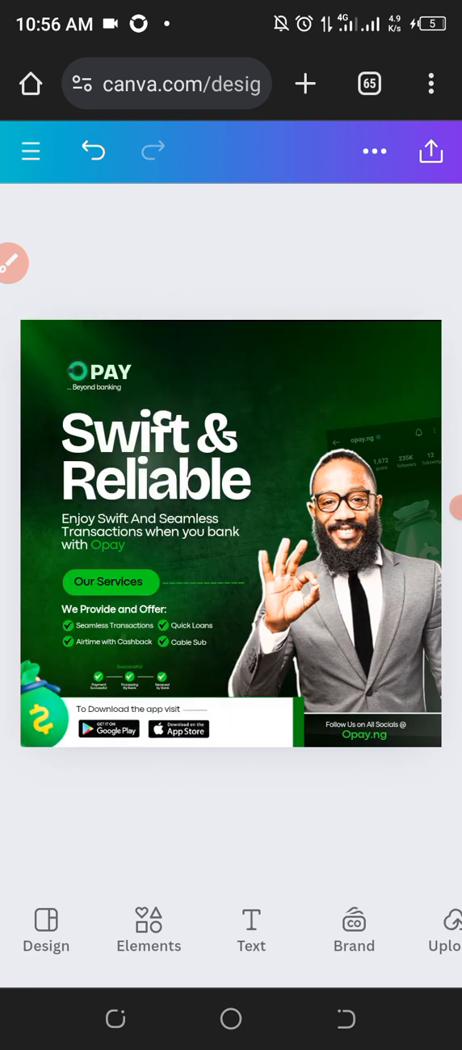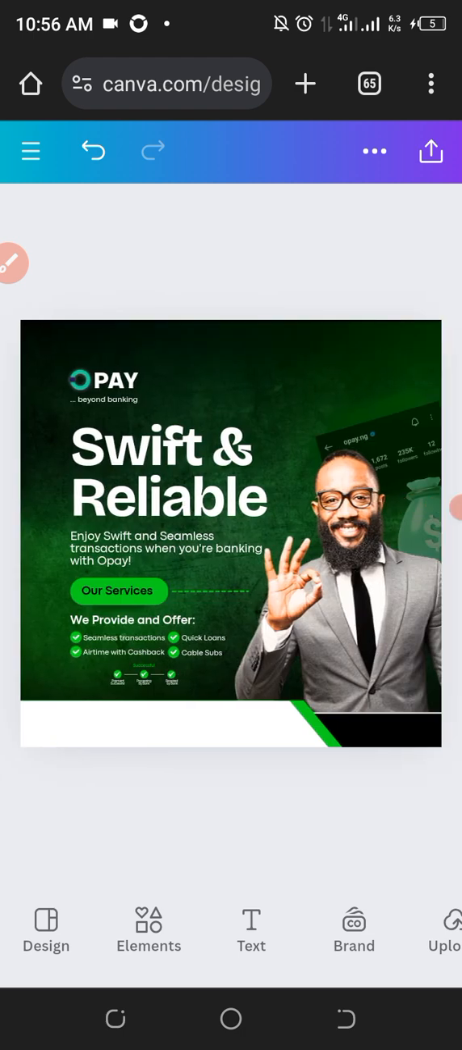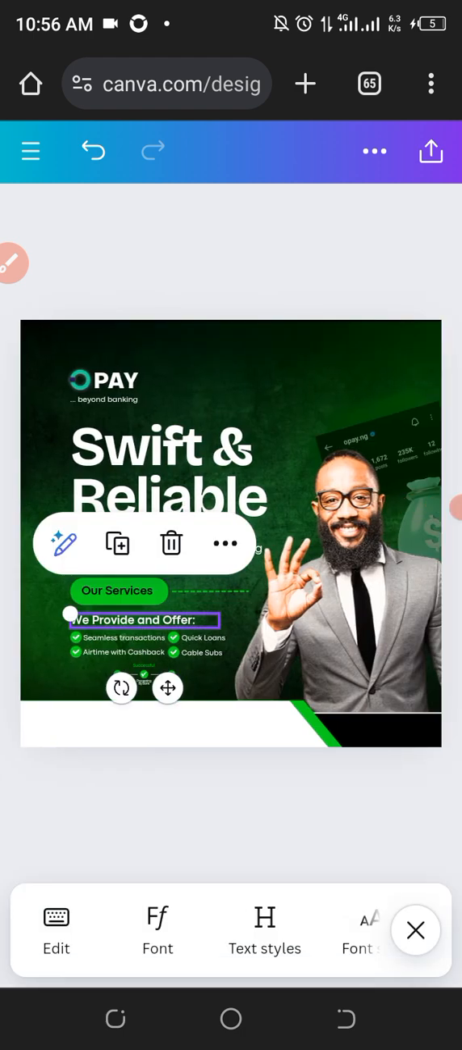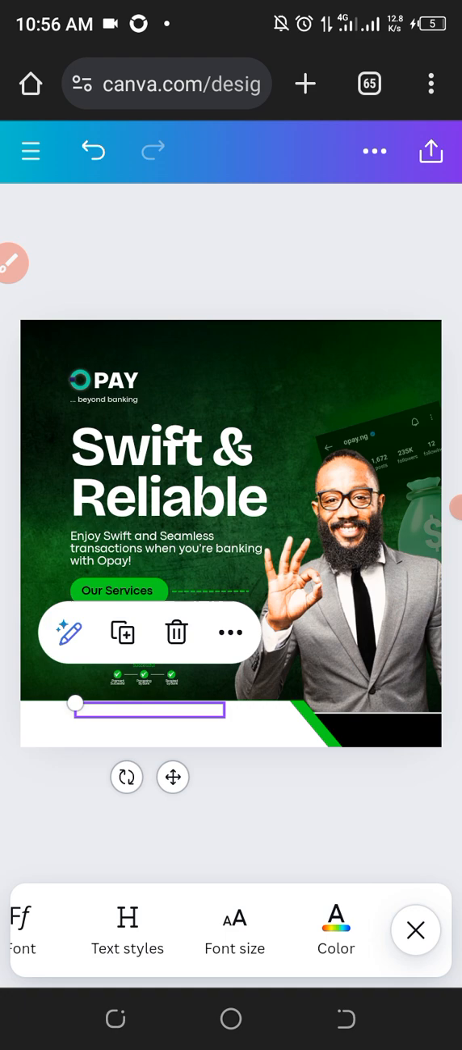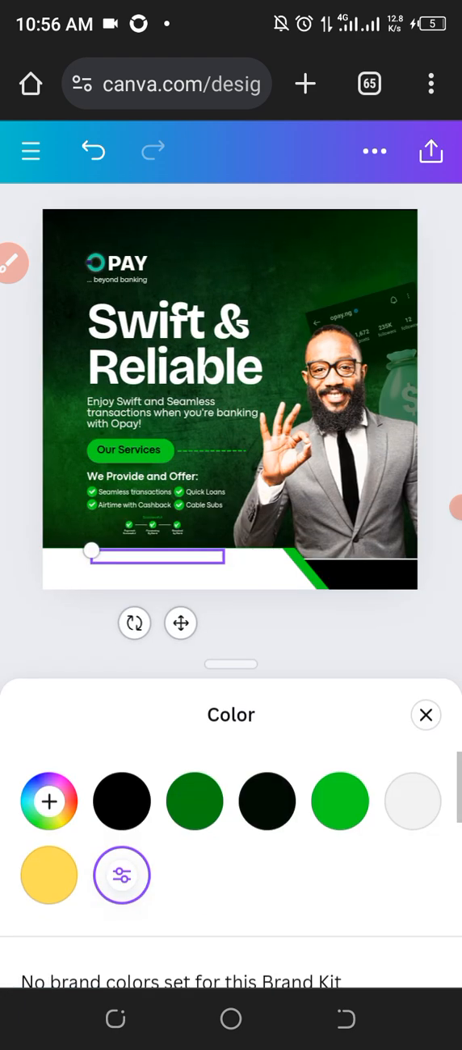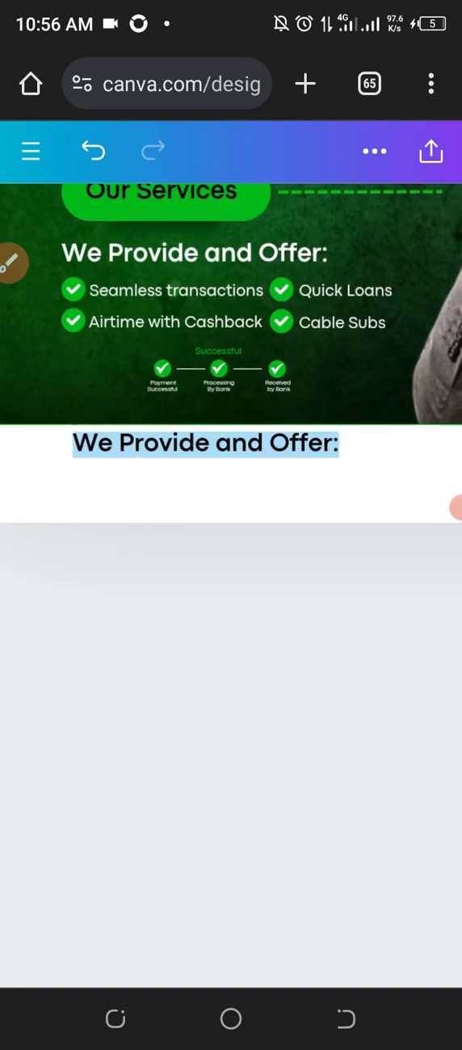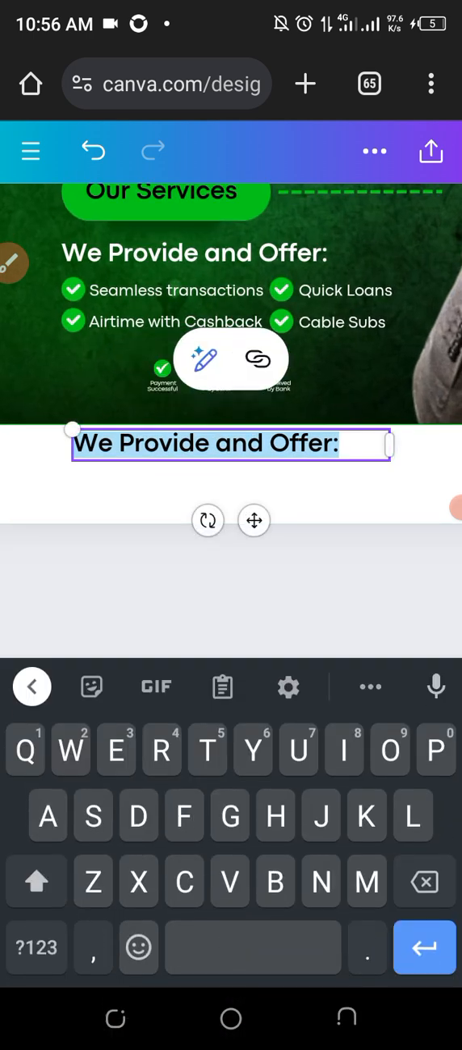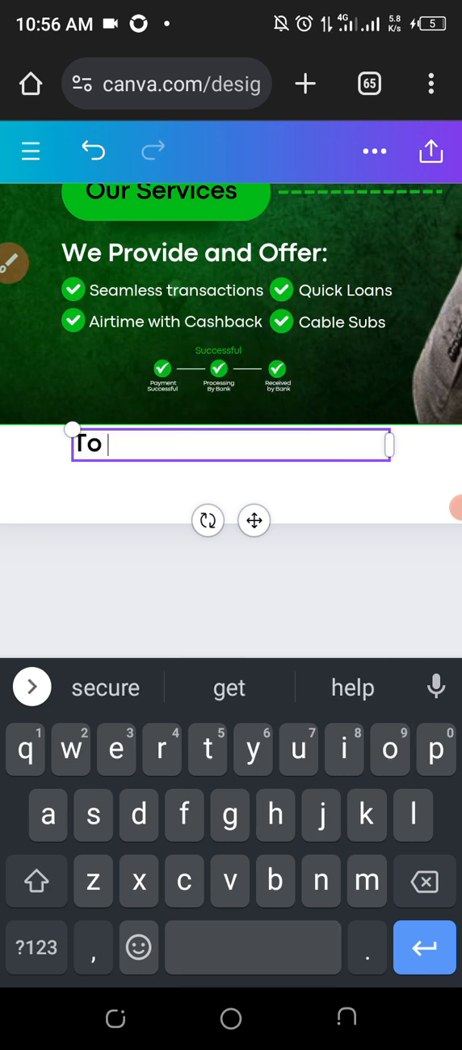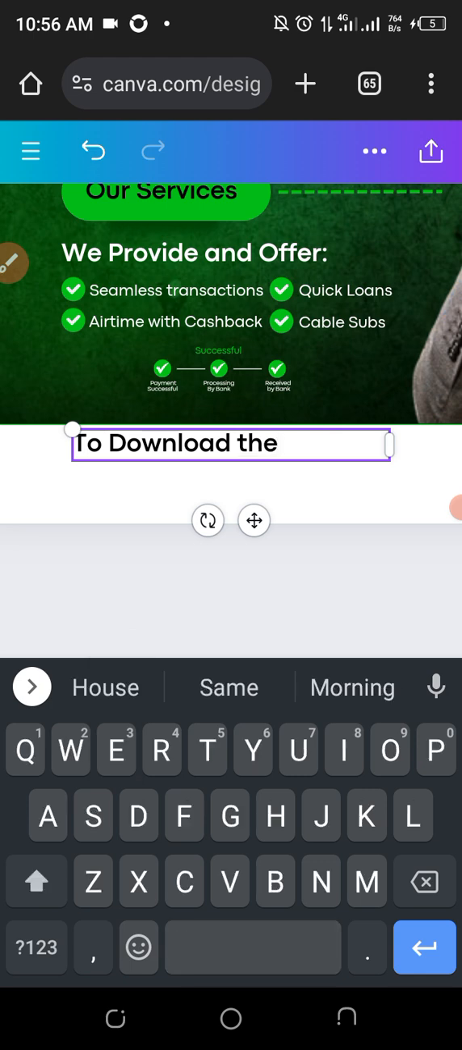So now we are going to write "Download the Opay app." It's very, very easy. It's very accessible. You're not visiting www dot this one. You just go to the Play Store, Android store, or Apple Store, and you get it there. Download the Opay app.